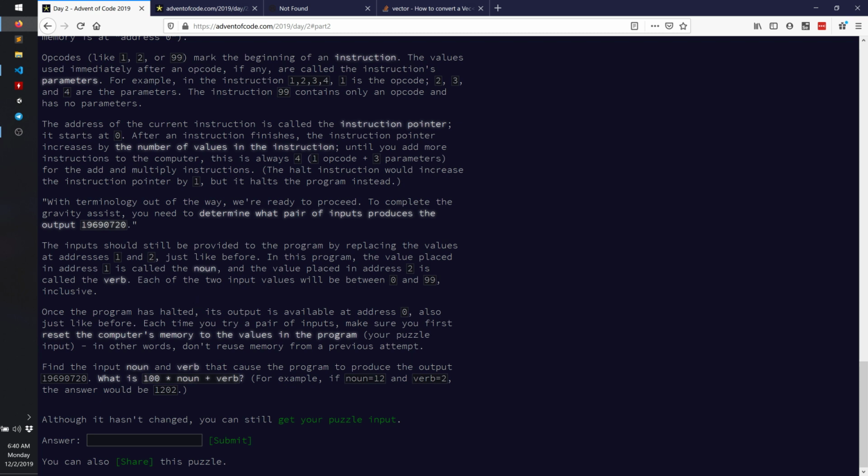Noun, verb. I don't know, but this is asking what pair of inputs produce the output. Once the program has halted, this output is available at address 0. Also, just like before, each time you try a pair of inputs, make sure you first reset the computer's memory to the values in the program.